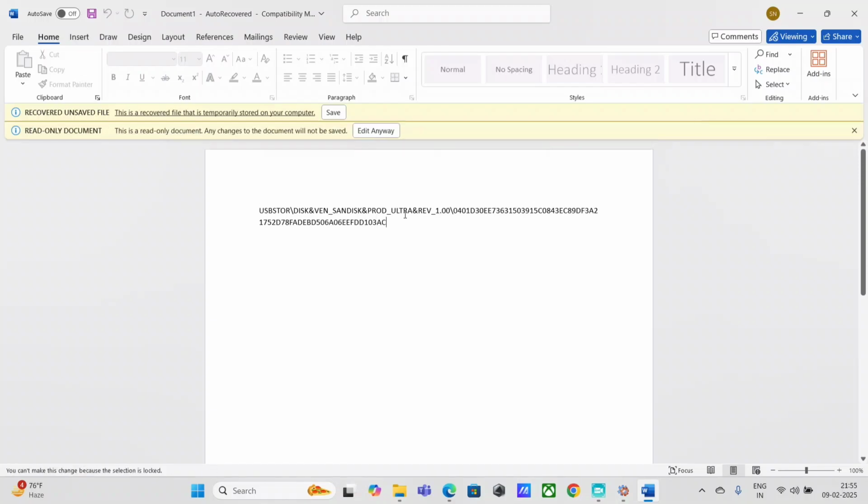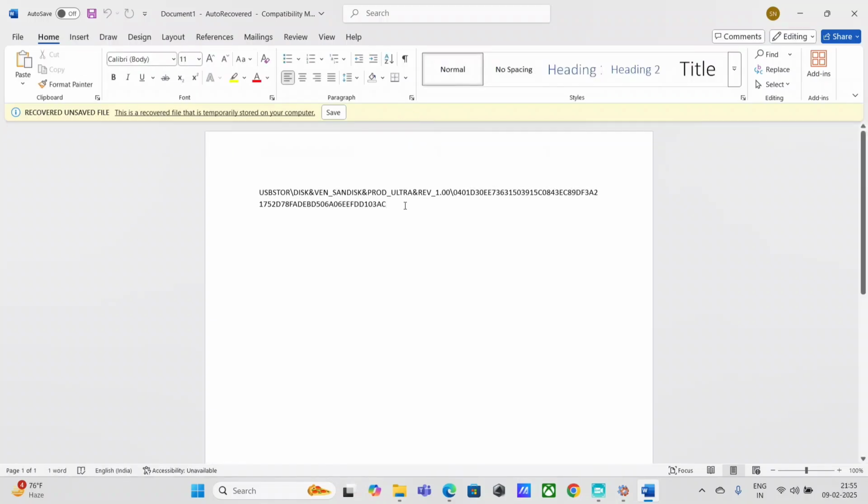I've already copy pasted it here. Let me give an edit now, and then I'll just paste it here. It's the same one which I had already copied before making this video. And now what I'm going to do is alternate it, because this is the simplest way to get the device ID of the USB device, guys.